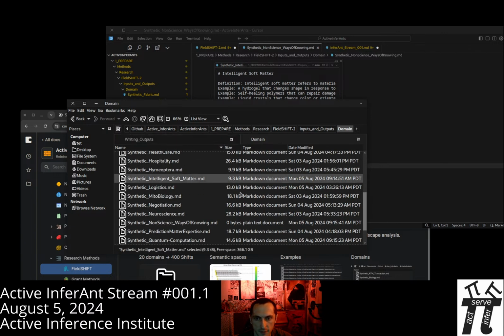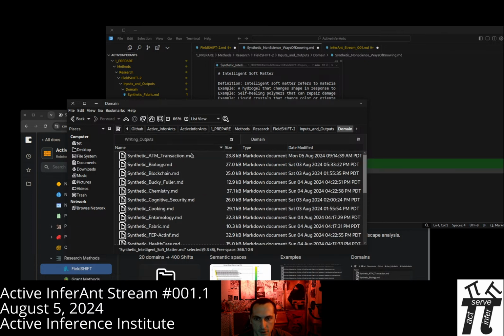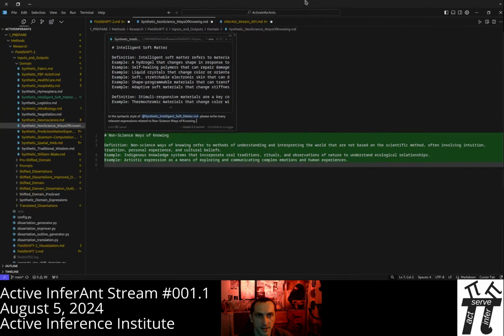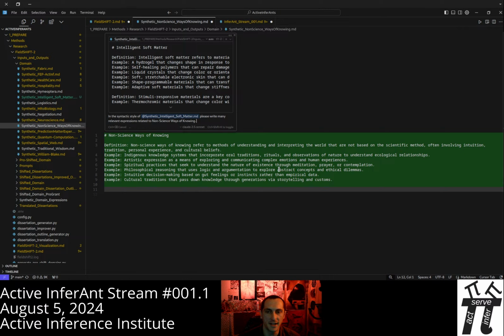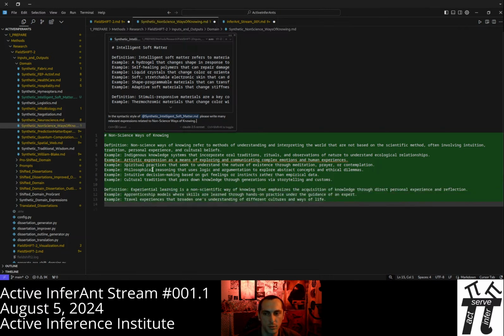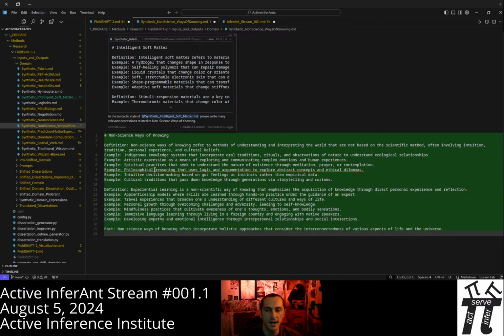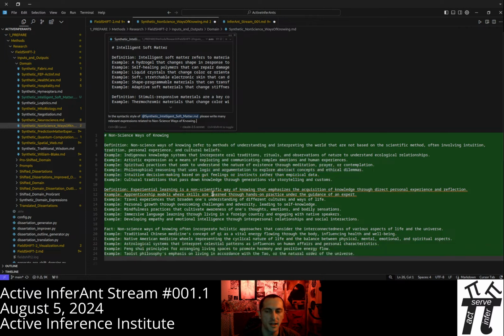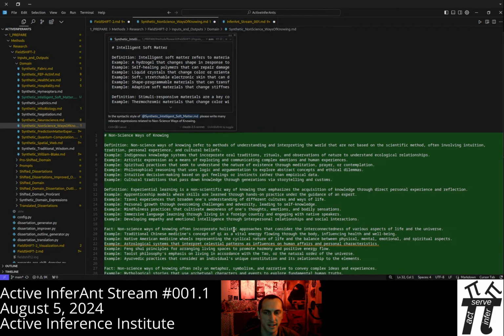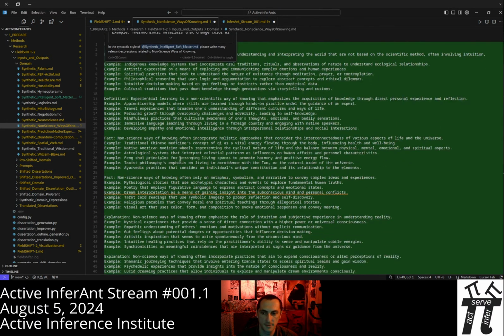Here's intelligent soft matter in the file structure. And this gets fascinating with, well, what does the LLM pipeline think are likely salient, acceptable, safe responses to asking about this or that?